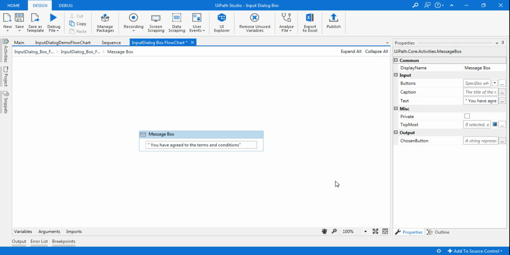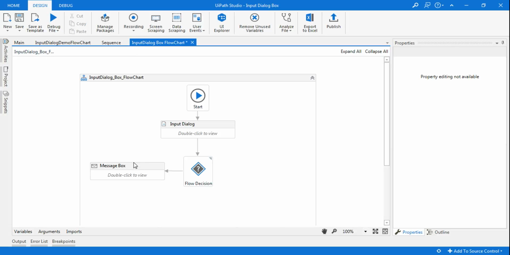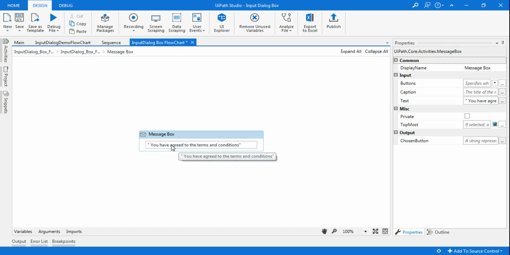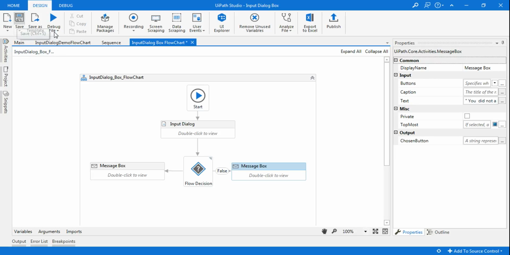Okay, this is how you write, and then I'll copy this, Control V to save time. So here, if it is false, I will say you did not agree to the terms and conditions. Okay, so that's how you design the input dialog box. Let's quickly run this and see.